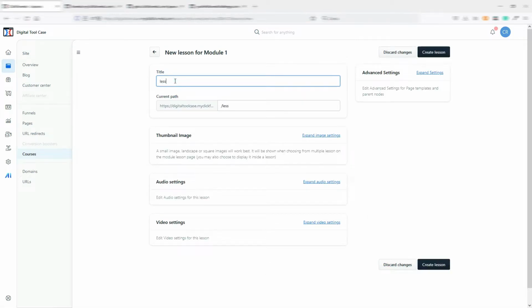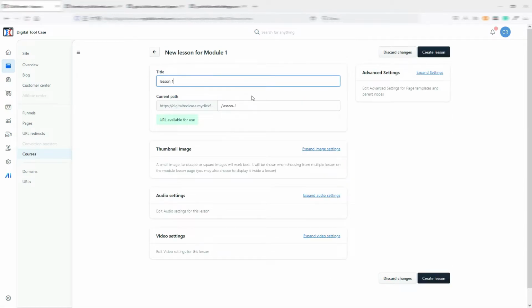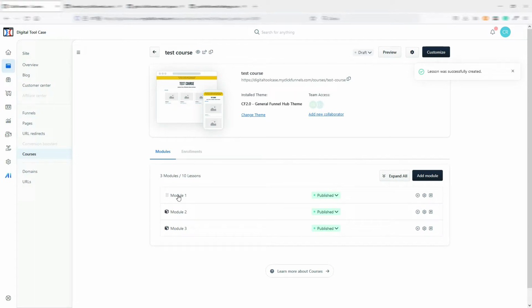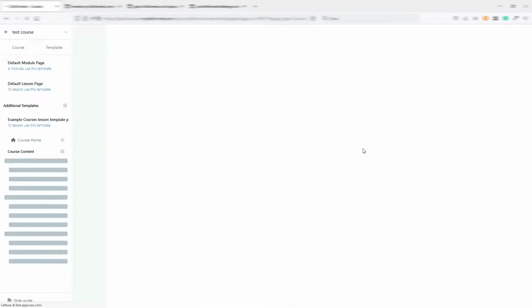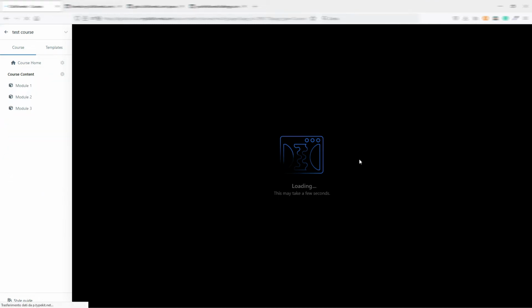Let's call it lesson 1. Here is the URL, the path, thumbnail, audio settings, video settings for the lesson, create lesson. So if I now enter in module 1, as you can see, I already had some example lesson here. Let me see how they are. Edit settings, edit content here. Okay. It's quite intuitive to use, I have to say.